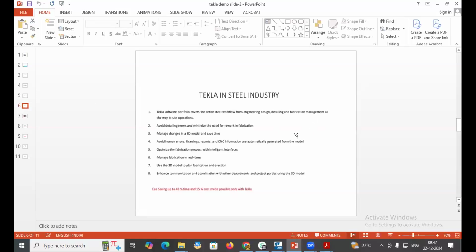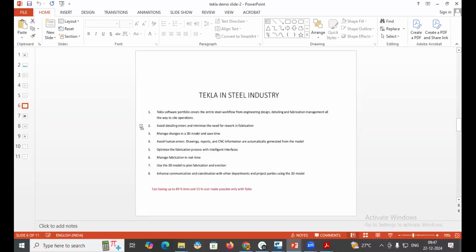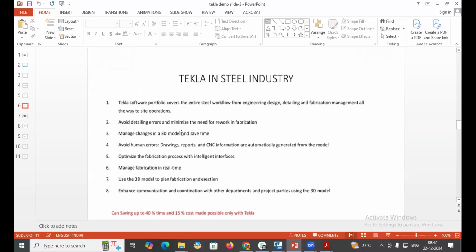So as I said previously, you can easily finish the model, and then you can easily extract all those things. Very clearly, it has been highlighted here that the Tekla software portfolio lets you create them very easily based upon your working set of models, and it can be easily reworked while going for fabrication if an error occurs.